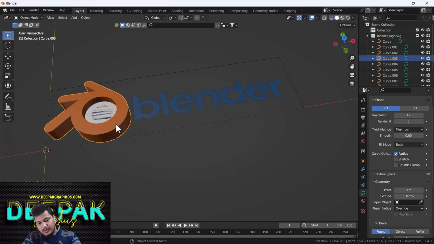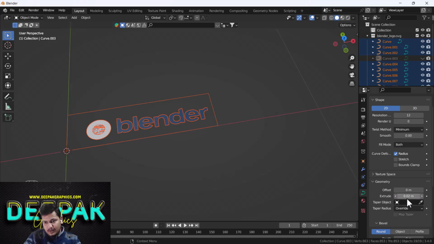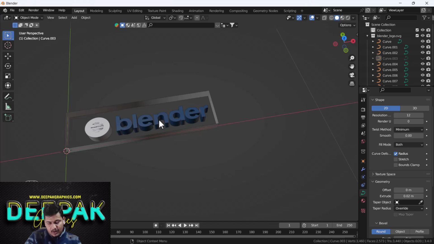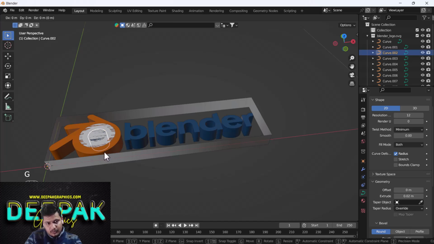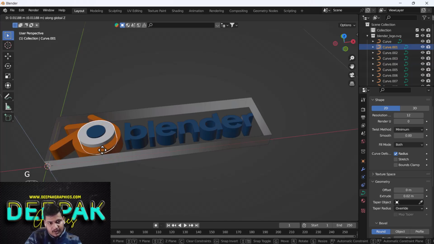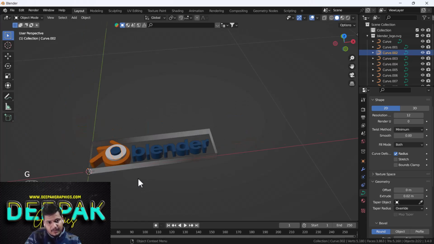Then after that, I'm going to hide this one and select everything, then press Alt and set 0.02. Now here you can see all the objects with the extrusion. This looks something like that. Now I'm going to move this a little bit upside, something like that, and this one is also a little bit upside, and this one also a little bit upside.